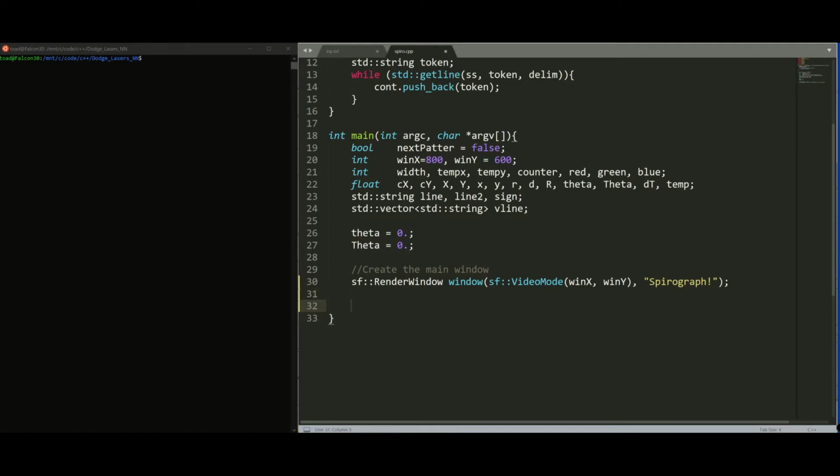So now I create a pixel array, unsigned integer. I'm going to call it pixels equals new sf::Uint8, winX times winY times 4. So what exactly is this? So in SFML, pixels are defined with a pixel array.